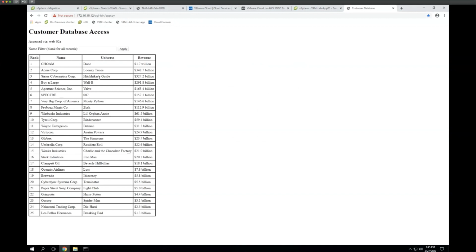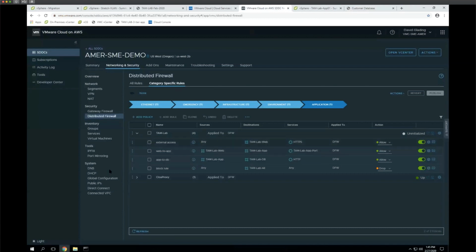Voila. Okay, so if anybody is still with me, what I've done so far is enable this communication internally with VMC, right? So my next step would be, let's imagine this is an external facing customer database that I need to expose. There's a couple more steps. I need to request a public IP.